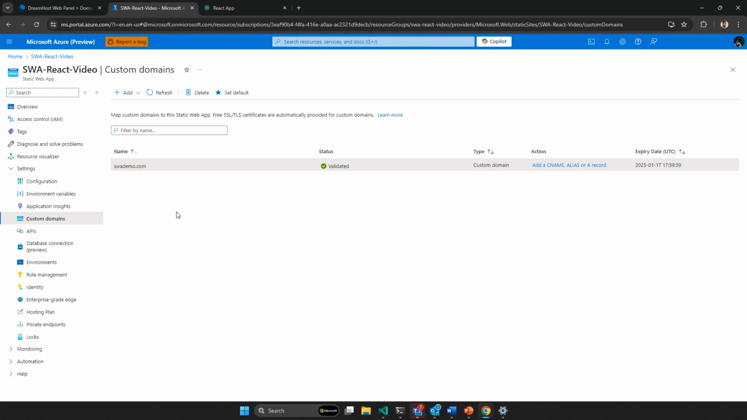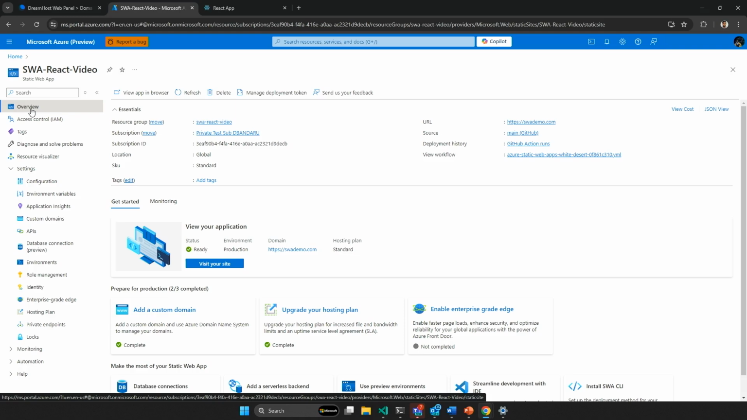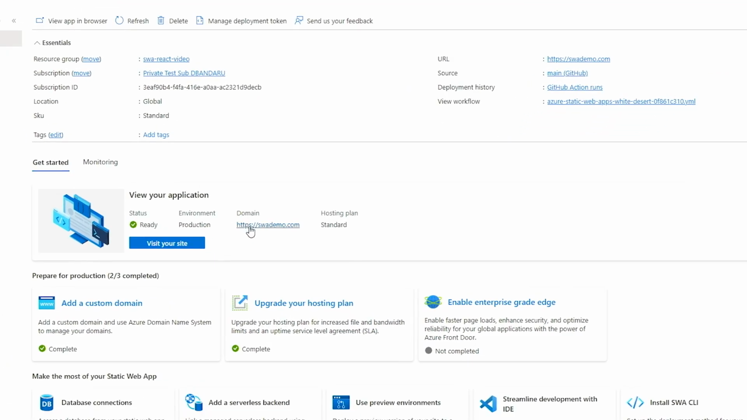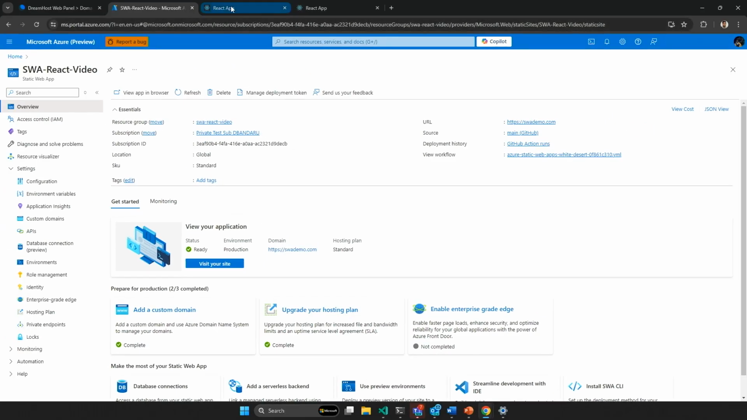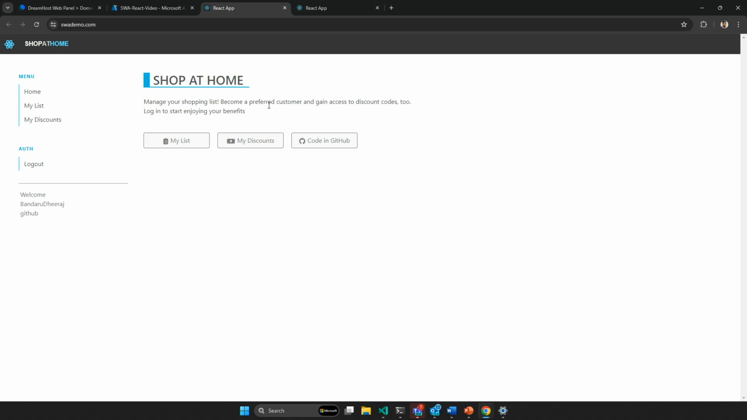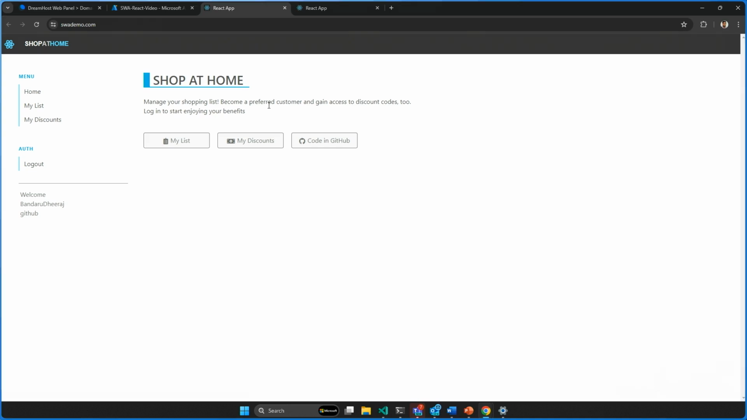Now that our custom domain has been added to our Azure Static Web App, we can see here that the status says validated, type custom domain, and swademo.com is now associated with our SWA React video deployment. If we go back to overview, we can see that the domain name has now changed to what we had asked it to be. I'm going to go ahead and open this in a new tab. And we continue to go back to that same deployment we had before. But this time, it's to swademo.com. And that was adding a custom domain to your static web app. In the next section, we'll be adding an API backend to our deployment.